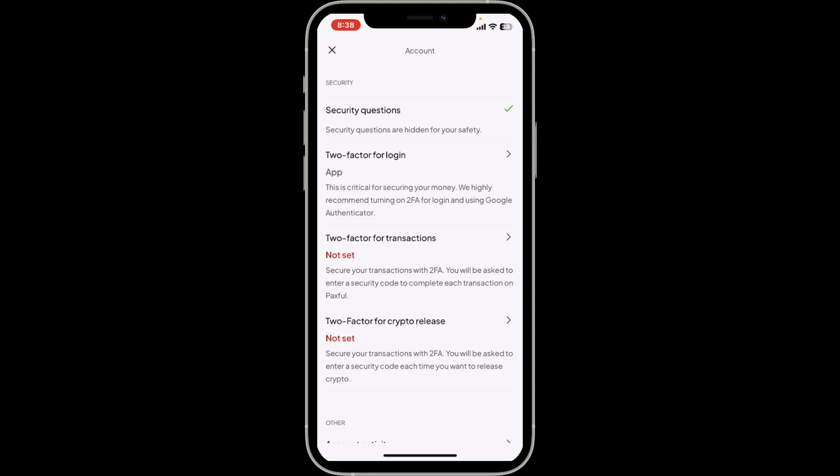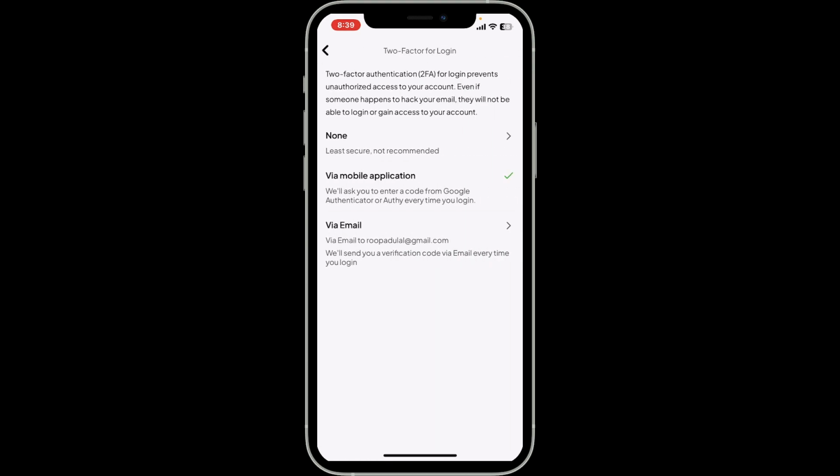Since I've chosen two-factor authentication for a login option, whenever I enable the 2FA on Paxful, I'm going to have to select the same option here. Now, you will be able to see a tick mark for the option that you've chosen, that you'd like to receive the two-factor authentication code on.